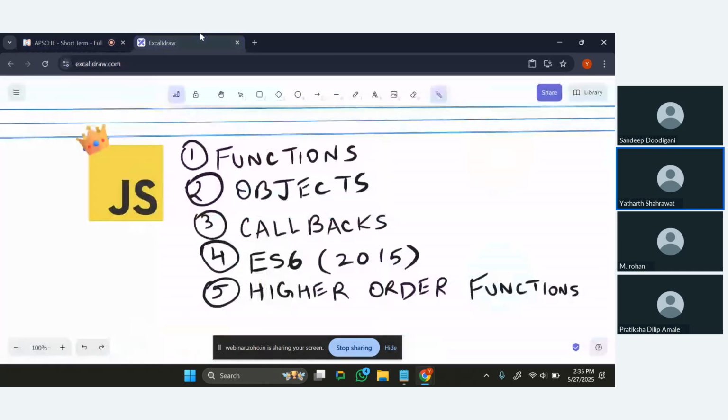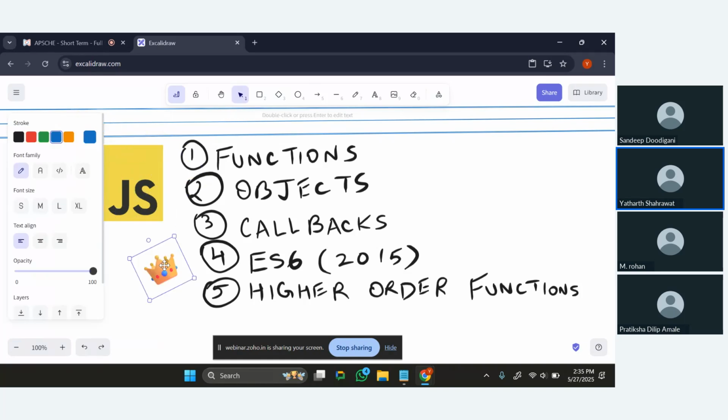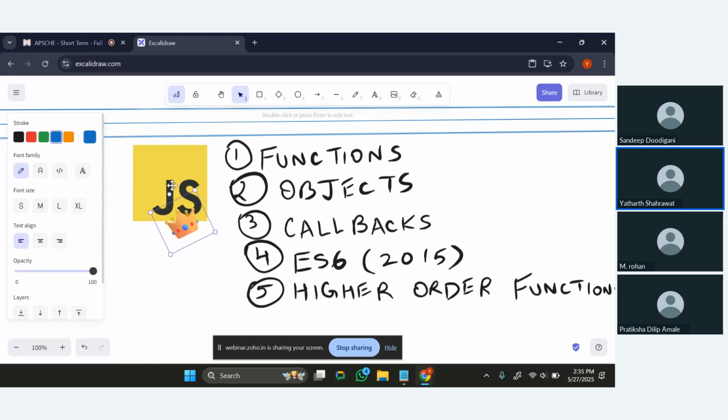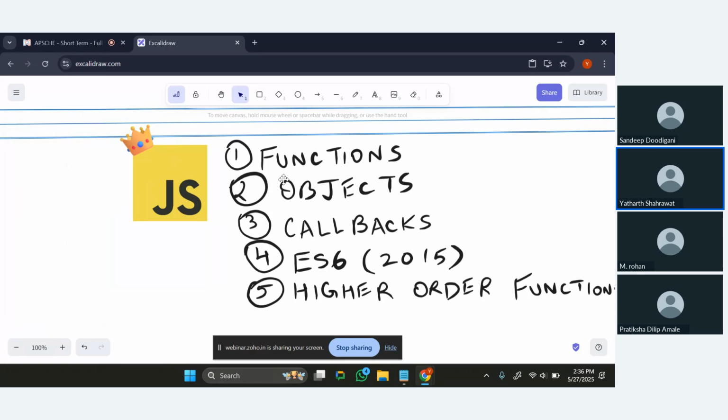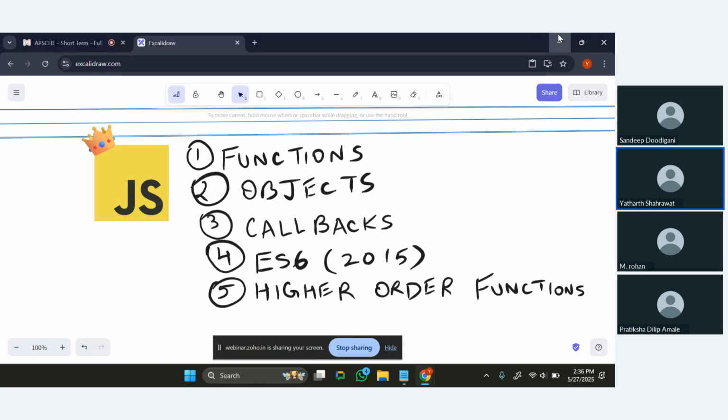Okay Santosh, thanks. So these are the things. Let us go to our VS Code. I will remove this crown. Shall I remove this crown? I don't know, is it okay? Let it be there. This is just an old template. Yeah, I think this would be better. Sorry about that.